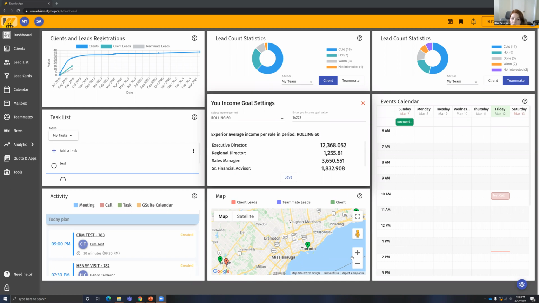So for those who do have teams and are at the SM/ED levels, you are going to have some team features where you can assist, but it's only so far, right? You're not going to have access to your teammates' clients, but this dashboard is solely for you. So the income goal is for you to set your goal.